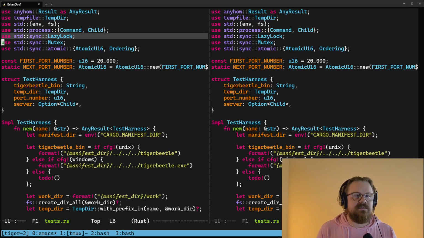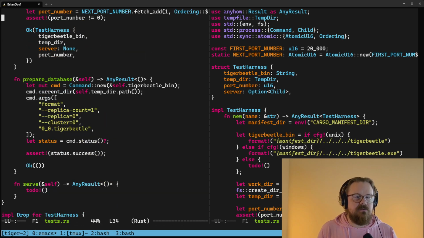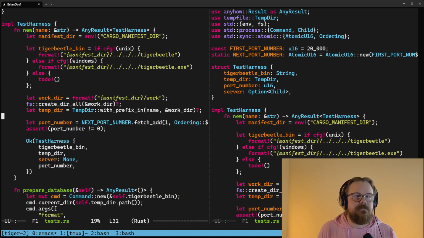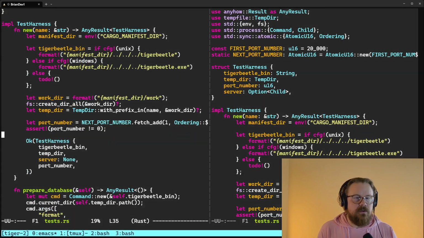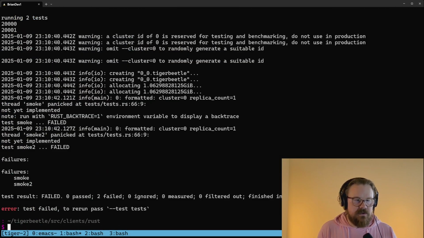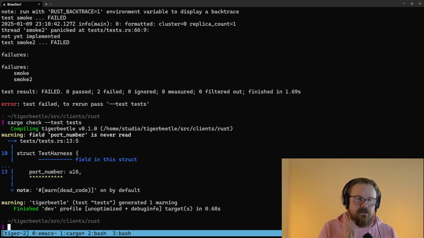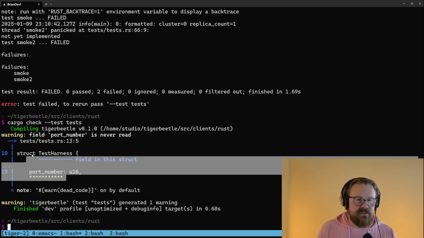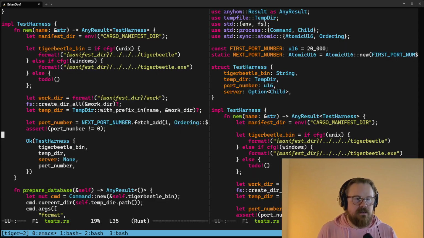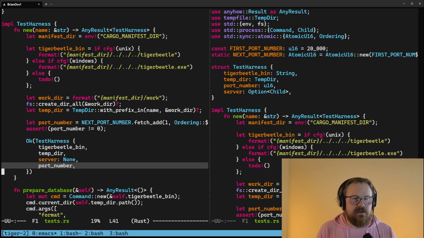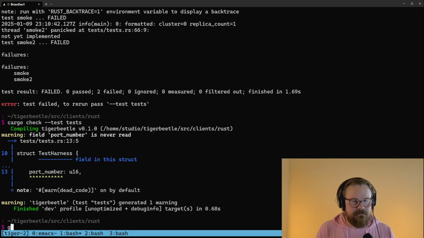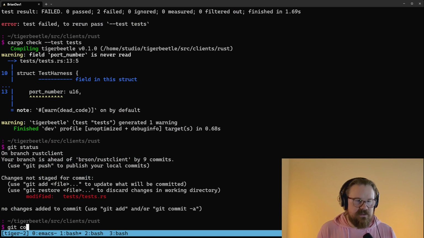All right, let's go get rid of that lazy lock and that mutex and think through what we were doing with our port numbers here. Okay, I think we're good now. Let's go run cargo check. I think we handled that. Port number is not used, really? Oh, right. We're assigning the port number, but we still haven't written the code to launch the server with that port number.